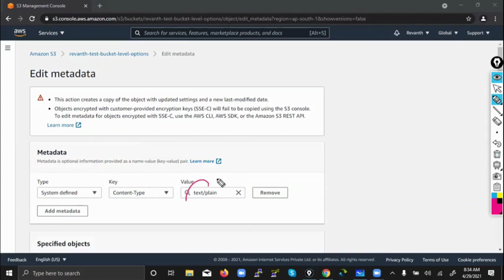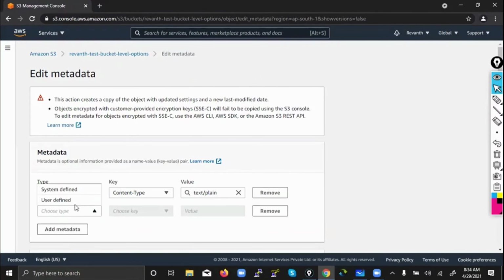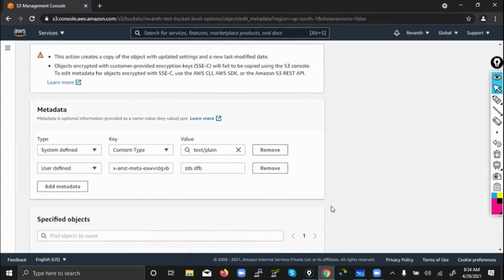What is your data? Your data is a text file. And what is the data about this data? That it is a text file is the data. And who decides that? AWS automatically decides. And that option we call metadata. You can see it, system defined. If you want, you can manually define also. User defined means if you want to define something, you can define it and use it somewhere, just something like a tag purpose.